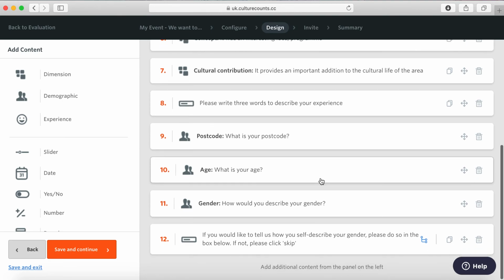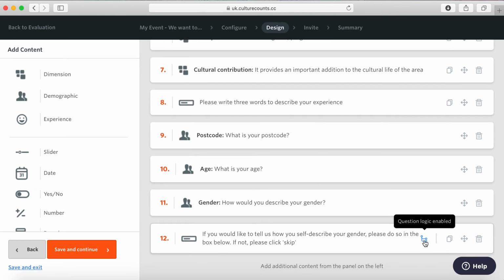So for instance, you see this little blue squiggle? That tells me that question logic has been enabled. This question, "If you would like to tell us how you self-describe your gender, please do so in the box below," has been set up so that if somebody responds to the gender question with "in another way," they then get this option to self-describe. That's a Stonewall recommendation to ensure that people have that option, and that's why I think it's really important that we implement it here.